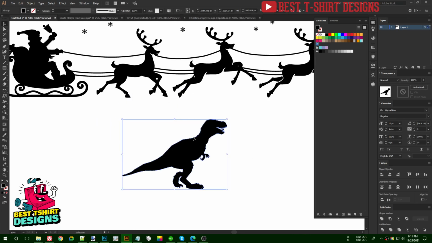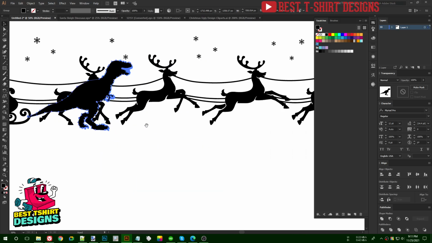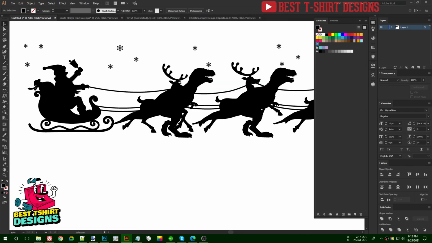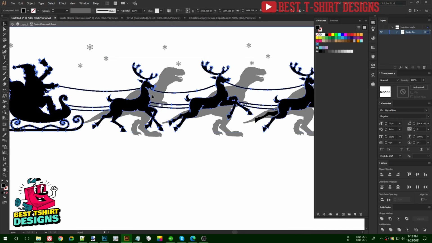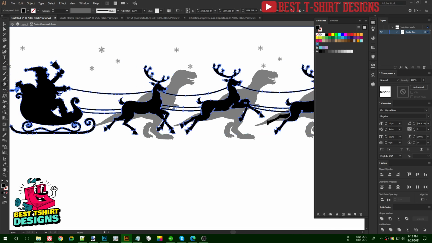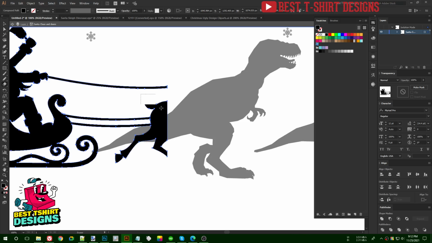So something like this. Then of course in this position, and then another one in this position, maybe another one here, just like this, nothing to worry about. And then from this graphic, this Santa Claus and the reindeers, I'm going to just delete some part of it. So let's say I don't want all of it, just this part will work for me.